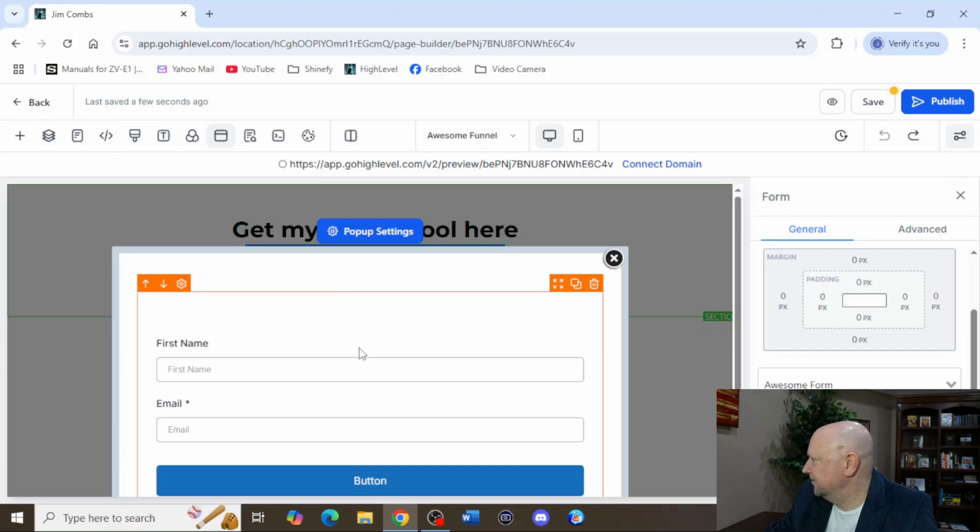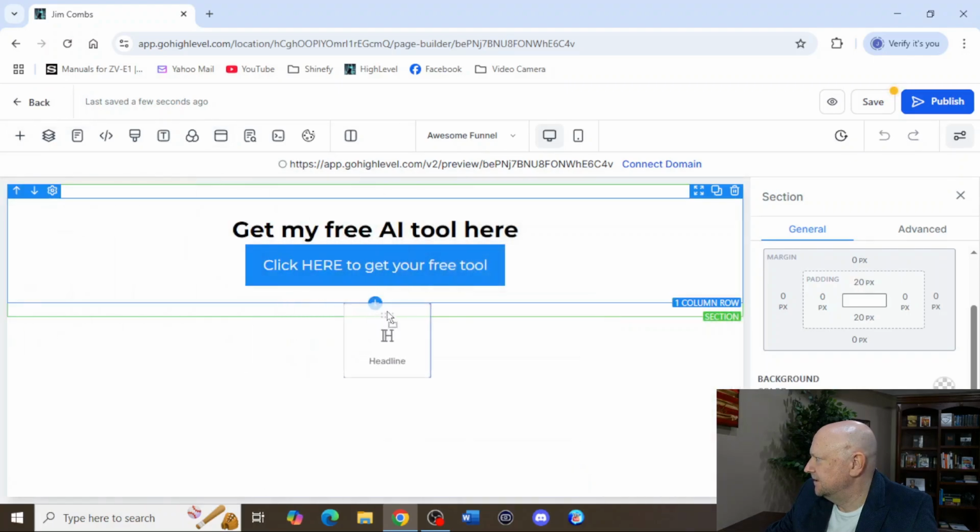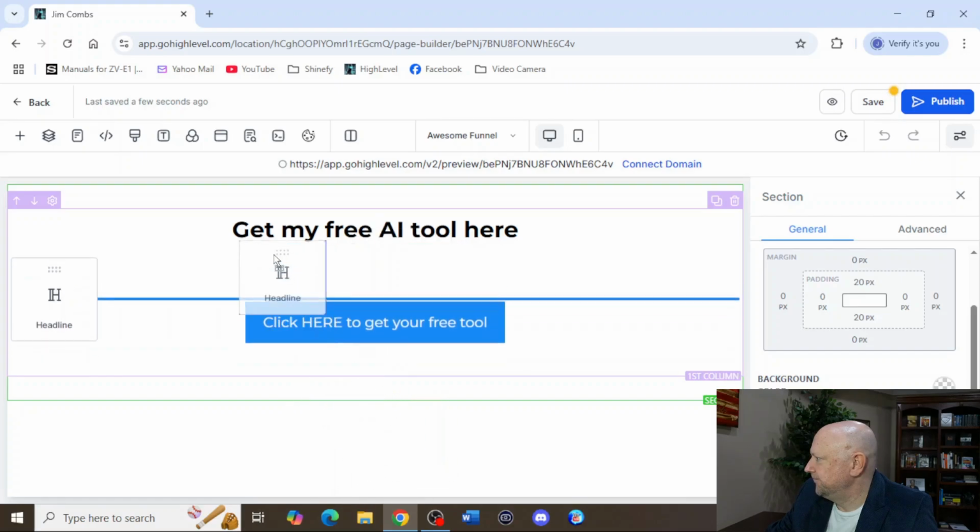And what I'm also going to do is put a little title on the top here. So I'm going to add an element, go over here, headline, and where'd it go?